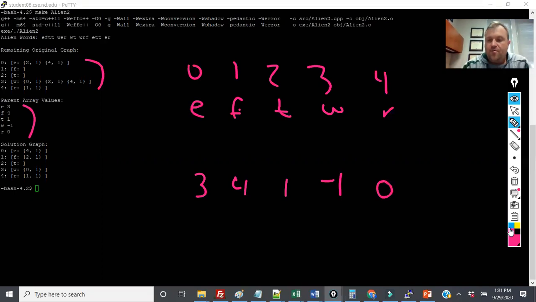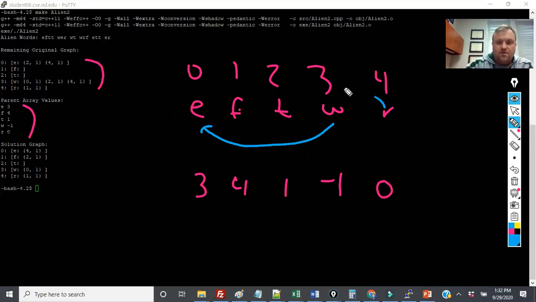So now we are putting it backwards, right? Remember, these are the parents. So E has a parent of 3. So we see that comes from W. F has a parent of 4. We see that comes from R. T has a parent of 1. W does not have a parent. And then R has a parent of 0.